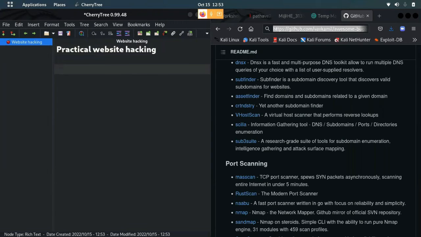So first is SQL injection, admin bypass. Let's learn the first vulnerability, admin bypassing. What is admin bypassing? Admin bypass means bypassing the login authentication of any website. First you need to know the admin login page.